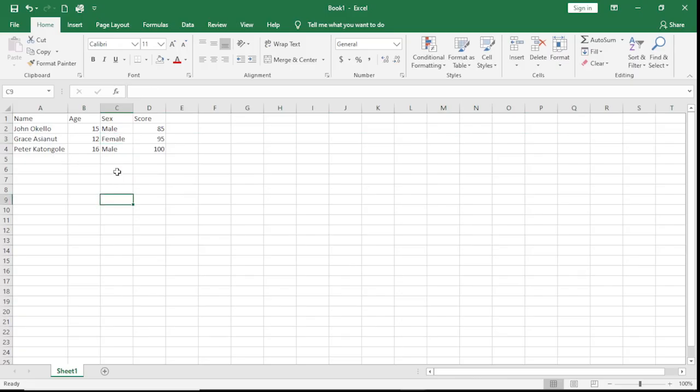So in order for me to clear, I first select it. Right here in the editing group, I am going to click clear. And then this is going to clear that content. And then you realize it is now empty. Then I can type the right gender that I am supposed to put there.